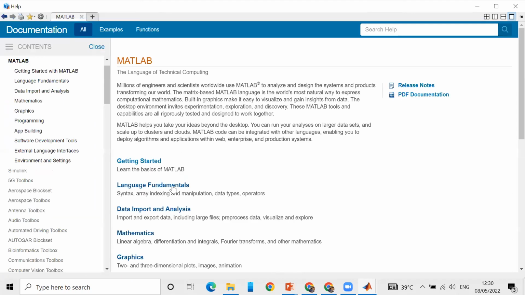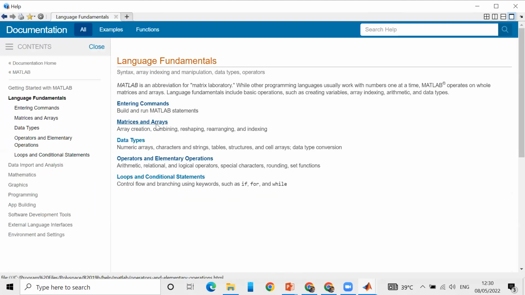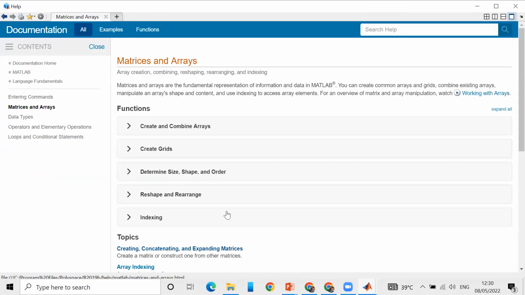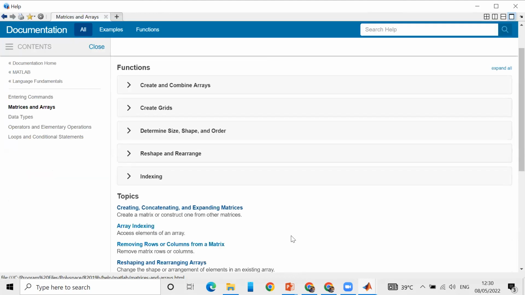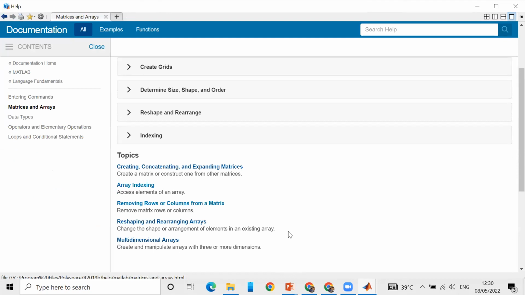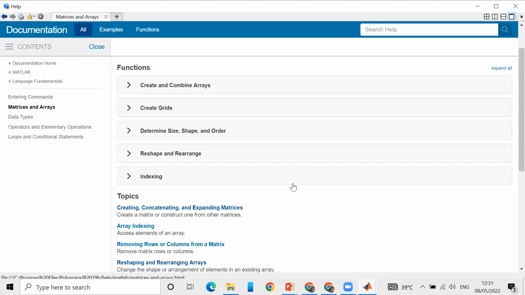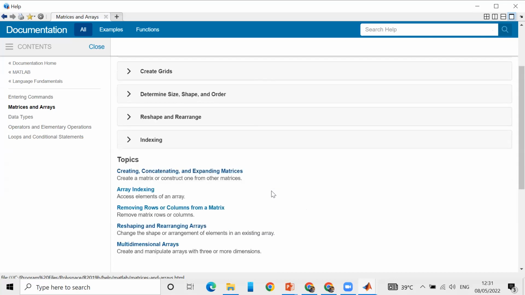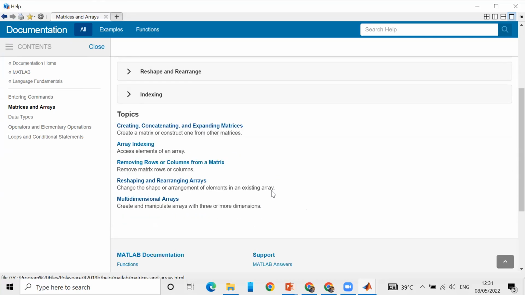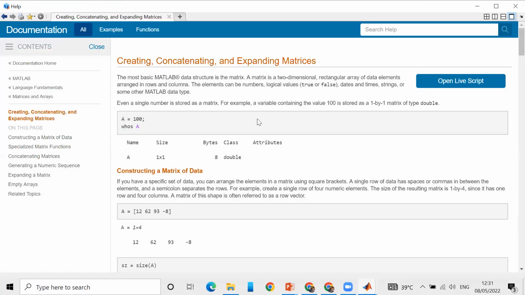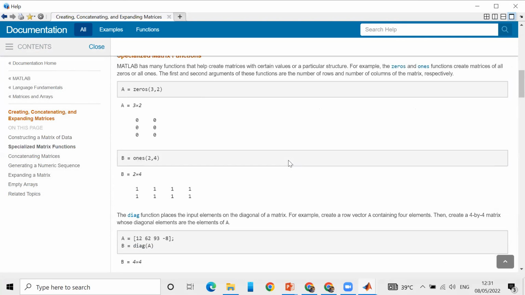For arrays and matrices, if you want to explore more, you can go here. And you see this help section that I'm showing, is it visible to you? Yes, it's visible. Okay. So here you can explore more about arrays and matrices.